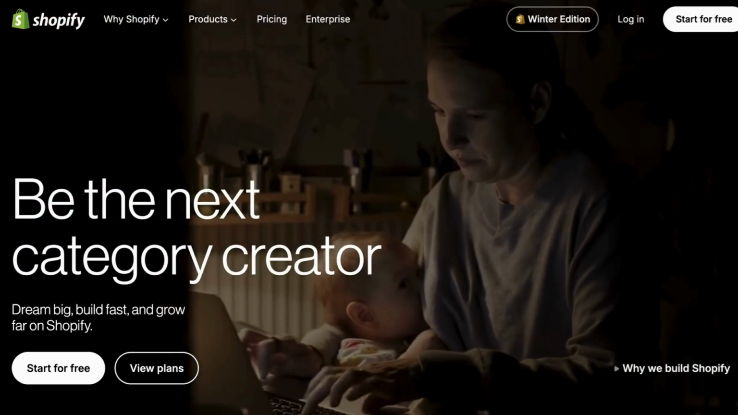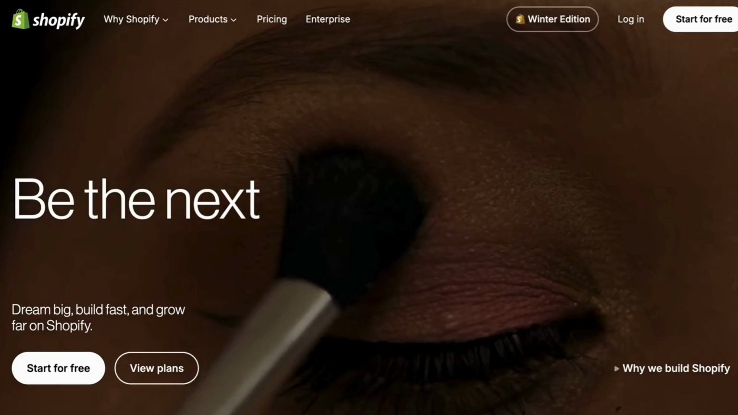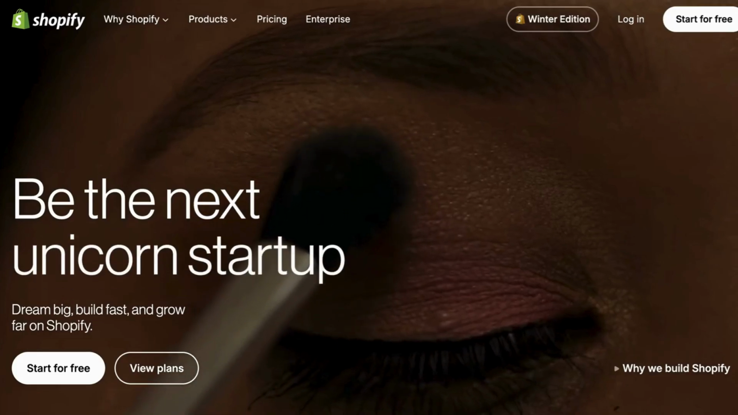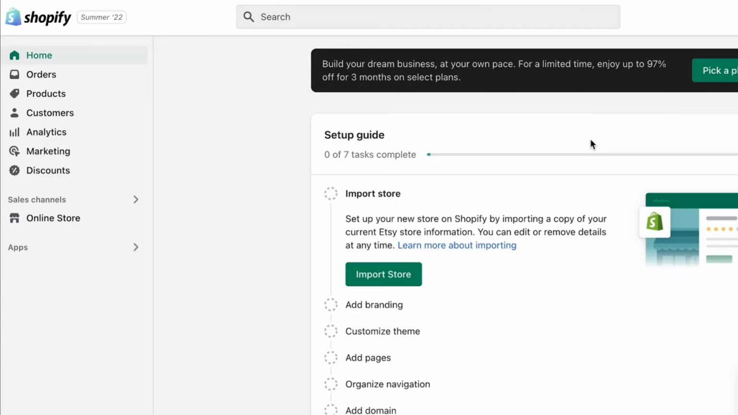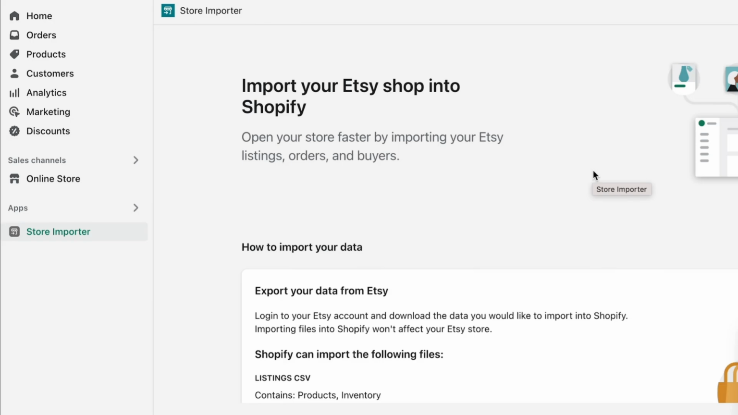First of all, you need an active Shopify store. If you don't have one yet, just simply go to shopify.com, create your free account, and complete the basic setup like store name, currency, and payment settings. Once your Shopify dashboard is ready, it will look something like this. From the apps section, we will install an app called Store Importer. This will help us simplify the process of exporting all our products from Etsy and importing them into Shopify.